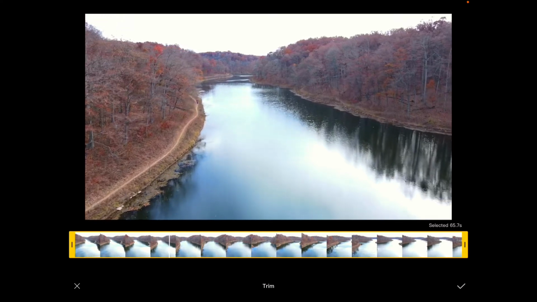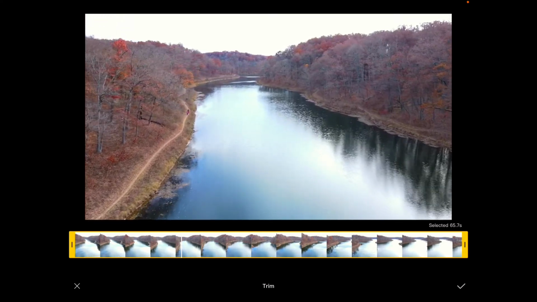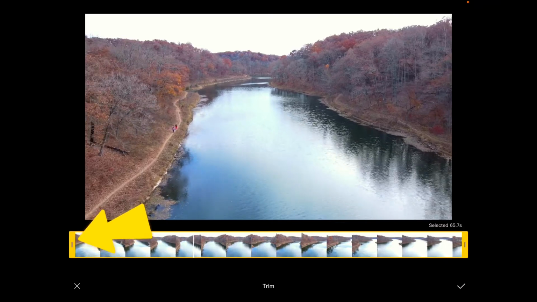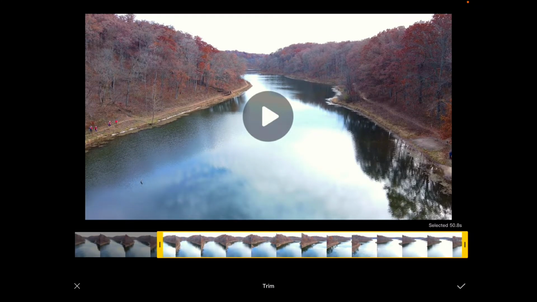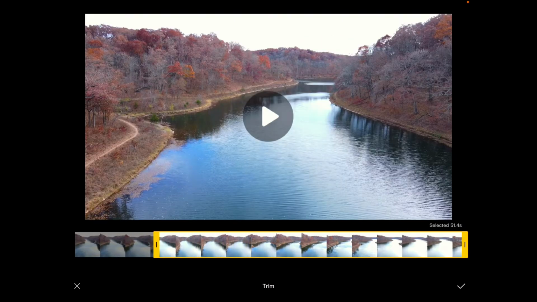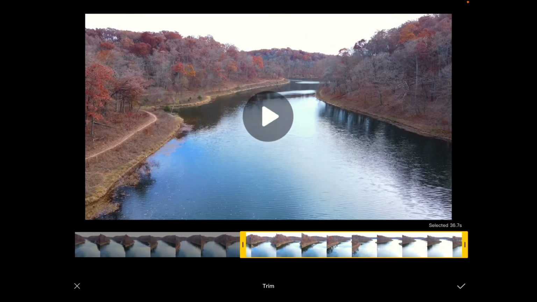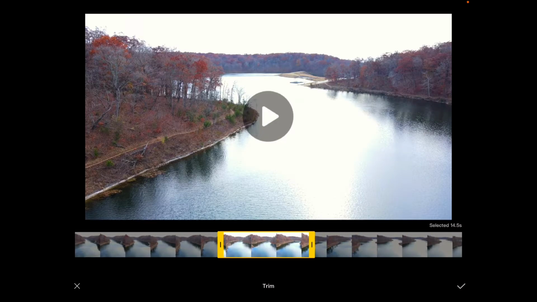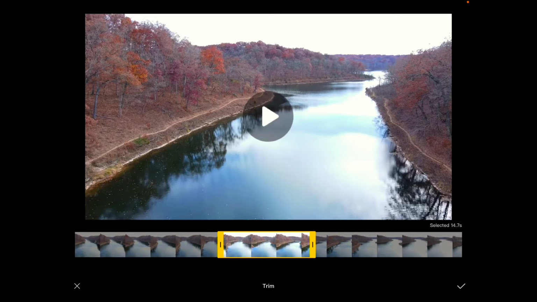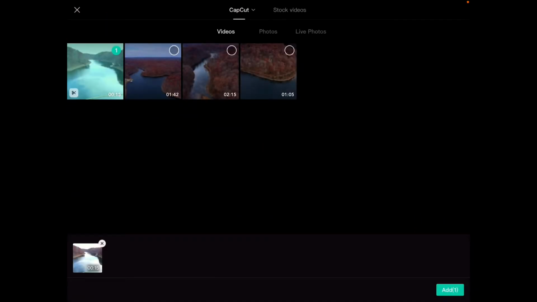But what I usually do is I grab on the left side, the thicker part of that yellow, and that's what we call a handle. And I'm not going to be real selective here. I'm just going to pick out 14 seconds. So now where that's highlighted yellow, down here it says selected 14.7 seconds. I'm going to check mark that.